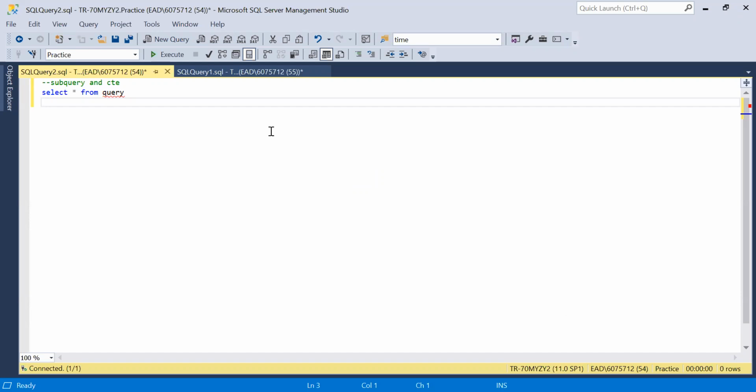Can we call this nested? Both are the same, but we don't use the word nested here. We use subquery. We have nested if loops and nested while loops, but in SQL we call it a subquery.